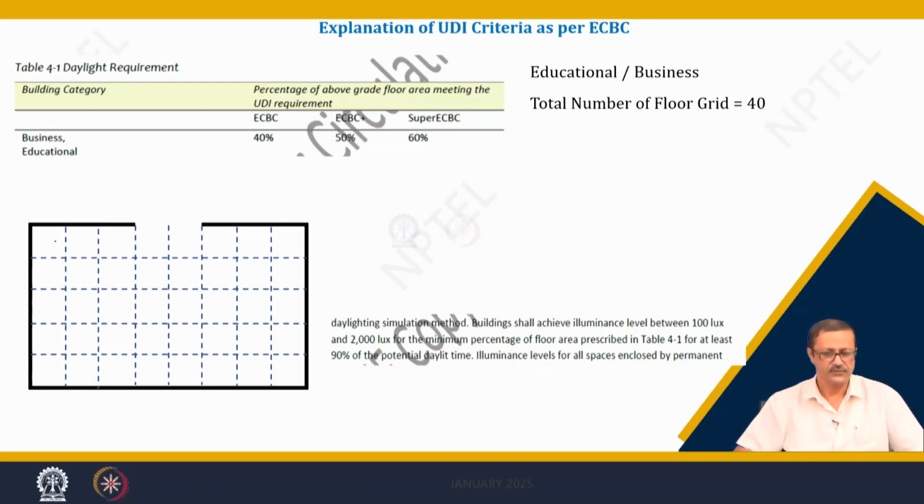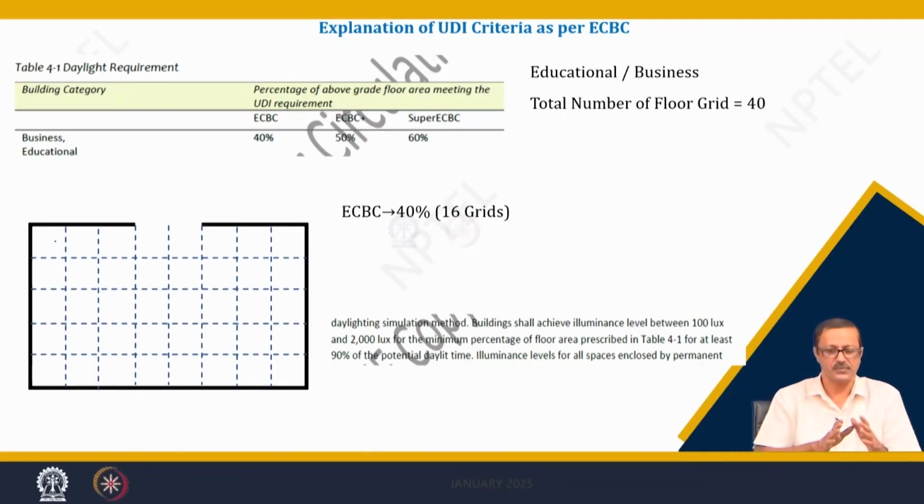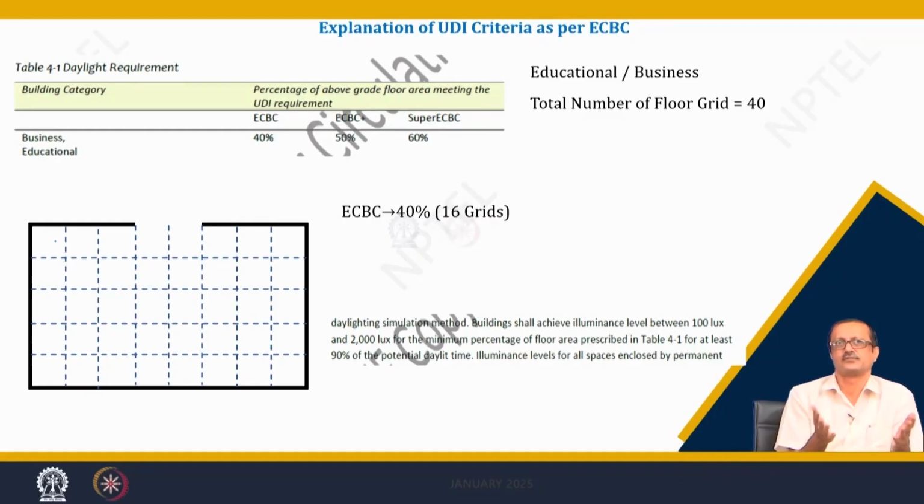So, if 16 grids are under this UDI criteria, then 40% of my floor space is under the UDI criteria, because 16 is 40% of 40, a total of 40 grids are there. So, suppose these are the 16 grids that come under the UDI criteria. So, I will get ECBC.